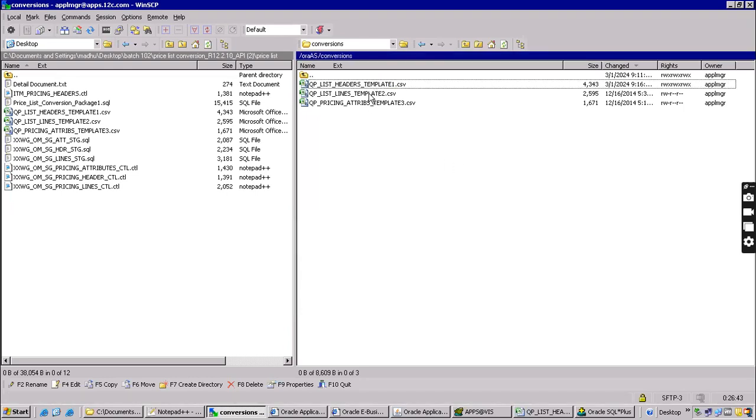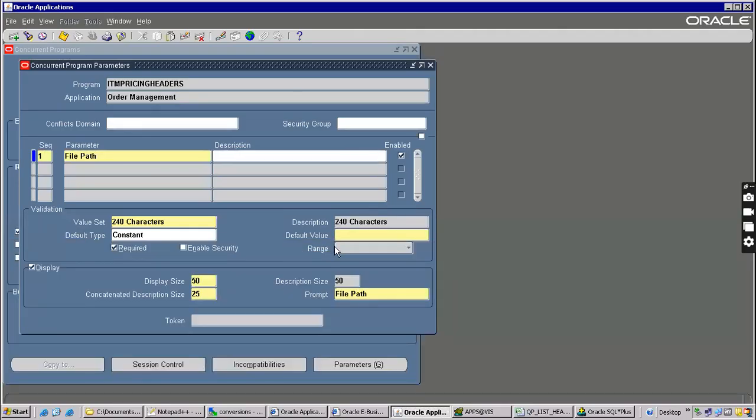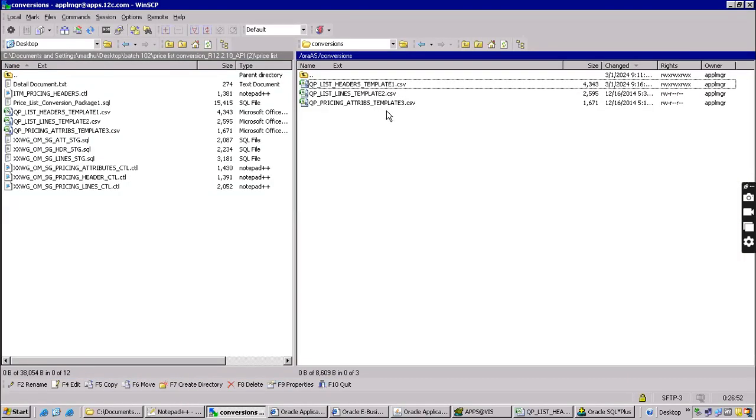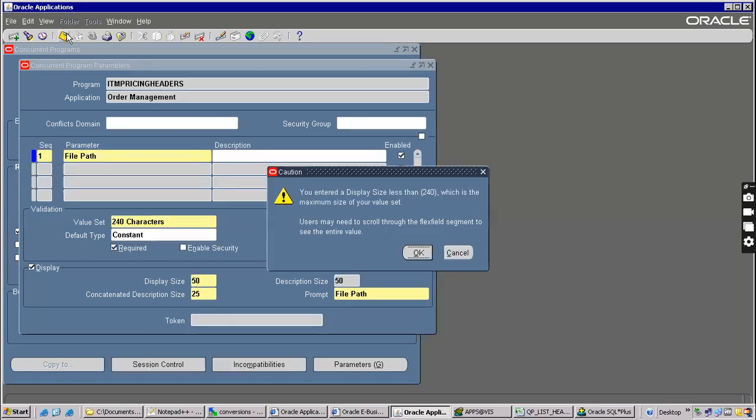Okay, instead of this file name, you can keep this directly. If you want to populate the file name also as a parameter, you can give it, but right now it's not needed. Save.